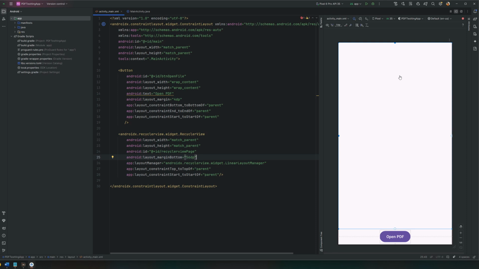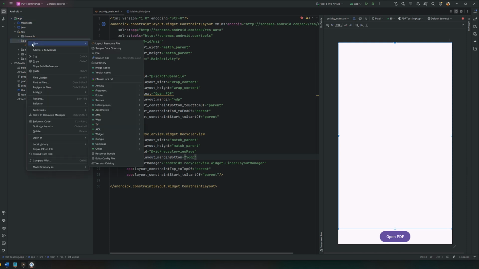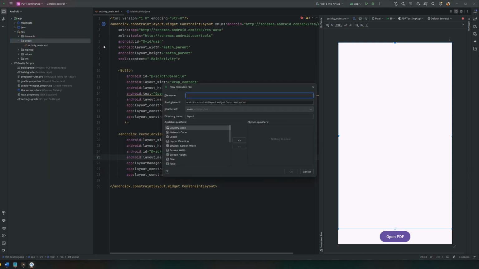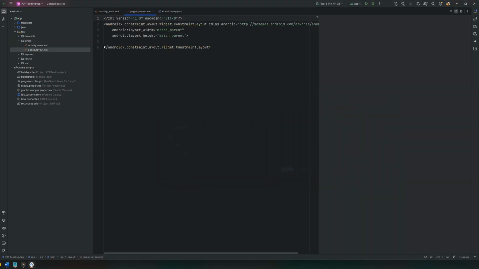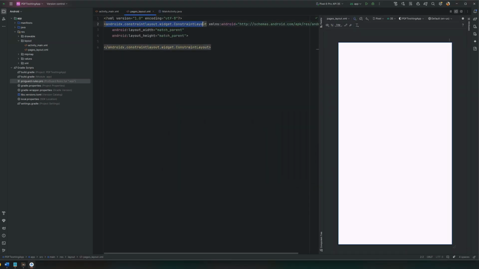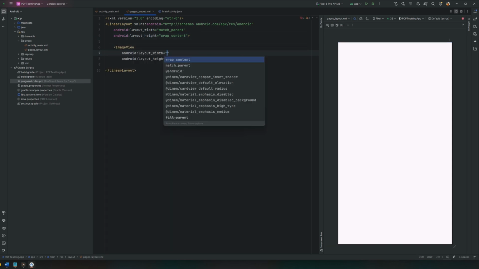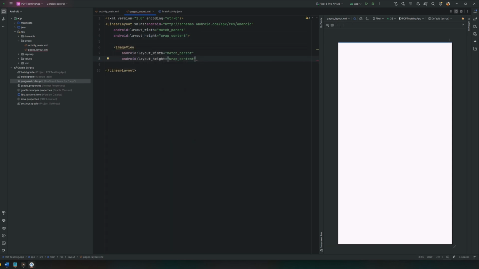Now I have to create the layout for the recycler view. So I'm going to the layout folder, and here I right click, new layout resource file. I have to choose a name, pages layout. I change this one to linear layout because it's easier and faster. I would like to change this one to wrap content to fit our page. And here I'm adding an image view. So match parent, wrap content, and of course I need an ID, image view pages or page, and that's it.